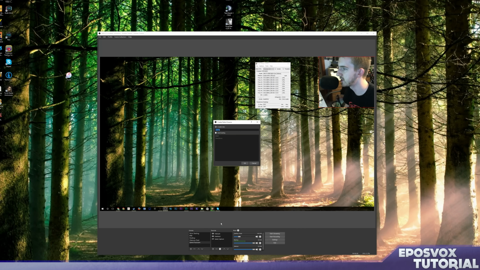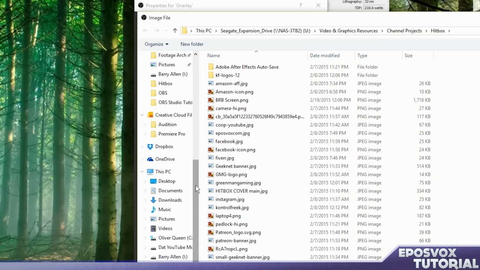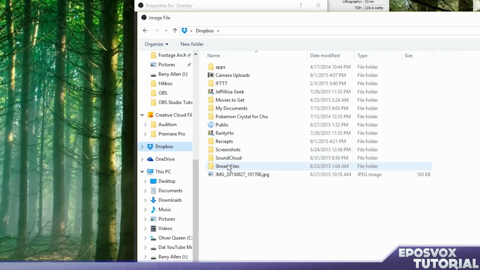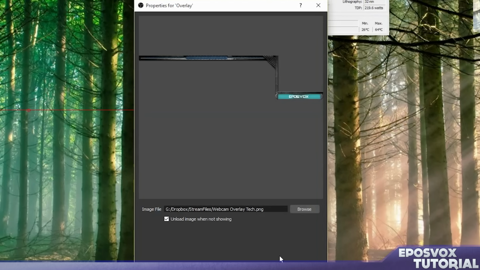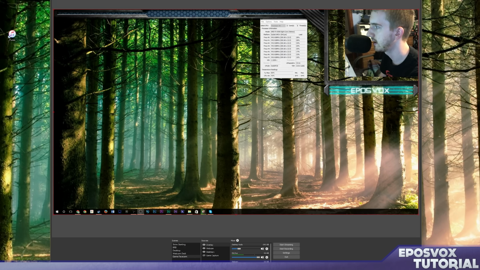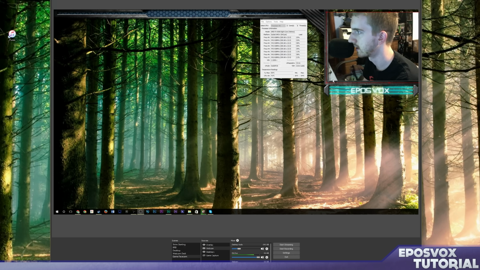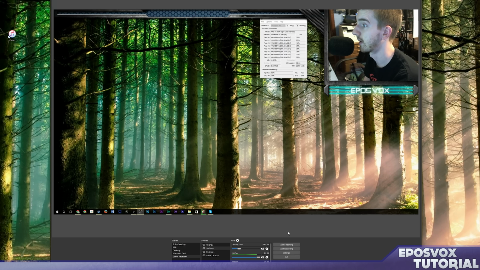So we're going to go add image. We'll call it overlay. Click OK. Find our image, that one's in my Dropbox. And then uncheck unload image, and then transform, fit to screen. And then we'll adjust our webcam here to fit within our overlay, so that way it looks nice and good as a face cam with our overlay. And boom. Now we have a webcam face cam overlay. And you can do that with all sorts of images and things like that.